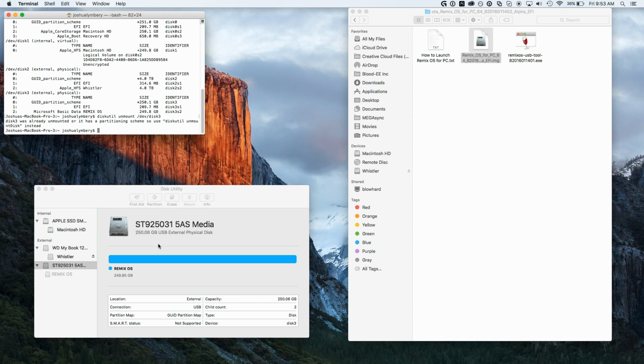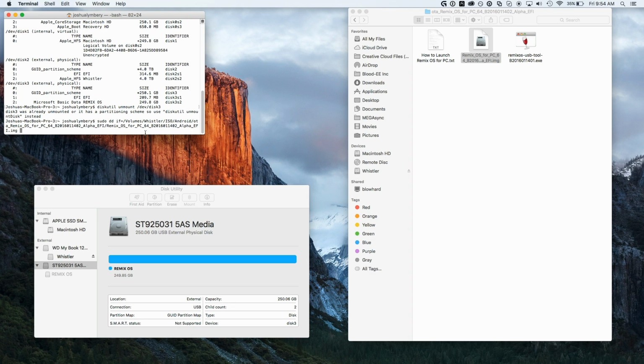Okay, so now that's done, you want to type sudo. That's the admin command, so you get pretty much root commands for that. And then dd if equals, then drag in your image file. Then you want to type of equals /dev/disk3, which is this we're trying to do.